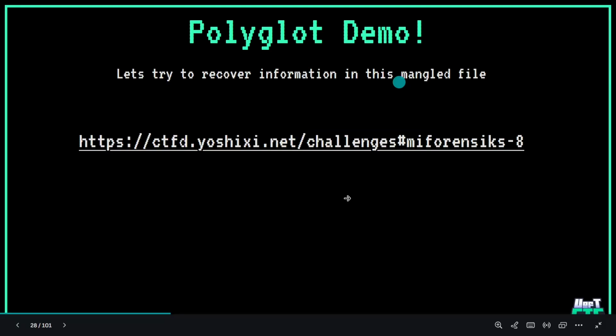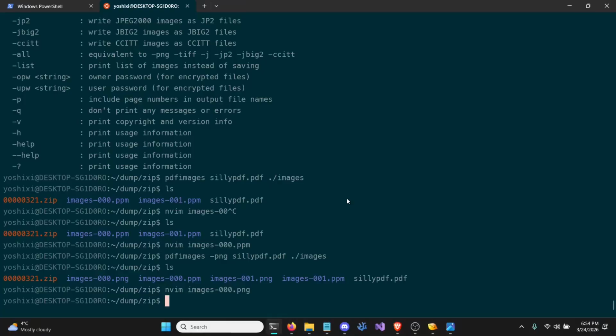For the first one, it was foremost. Foremost does it automatically. So foremost with the -i flag for the input file, and then the output is the folder. Binwalk also does a lot. Yeah.